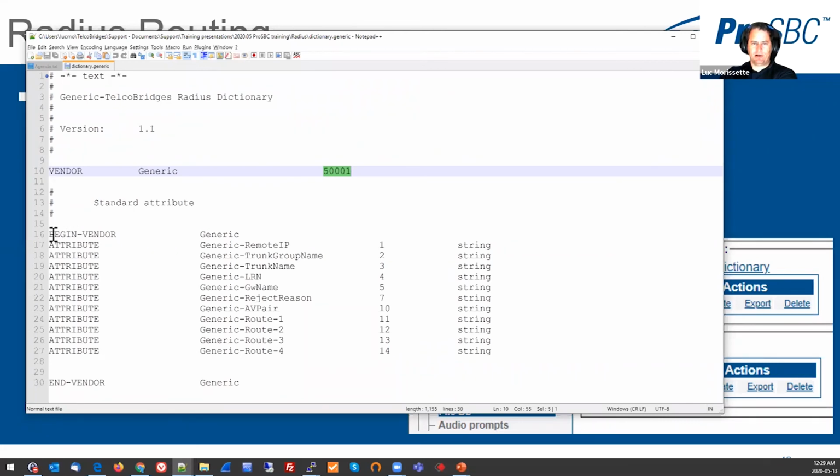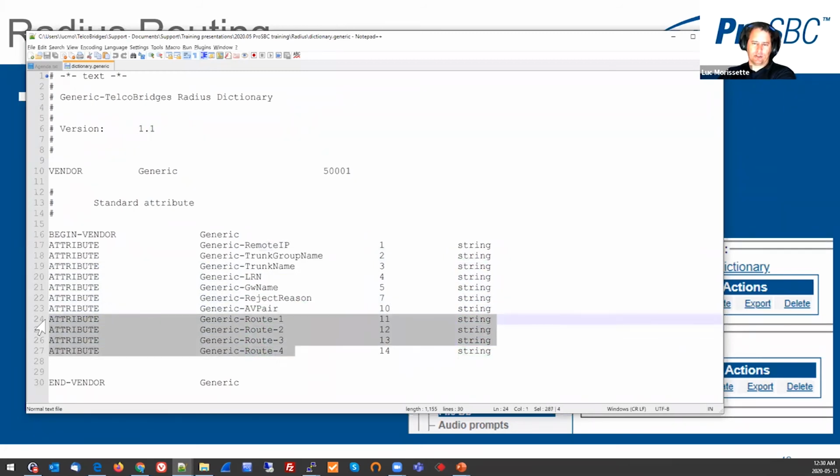Then you just put here your attributes, and the attribute is a name that can be used in the scripts, and a value, right? And a definition of the value. So here we use all strings. So it's a series of characters. If the RADIUS server detects that the attribute value is 1, then it knows it's a generic remote IP, and it will know it needs to extract a string out of this message. Okay. And this is just an example: trunk group name, trunk name, local routing number, gateway name, reject reason. And then in this particular case, the RADIUS server could return 4 routes, and we can try to make calls on each of those routes.